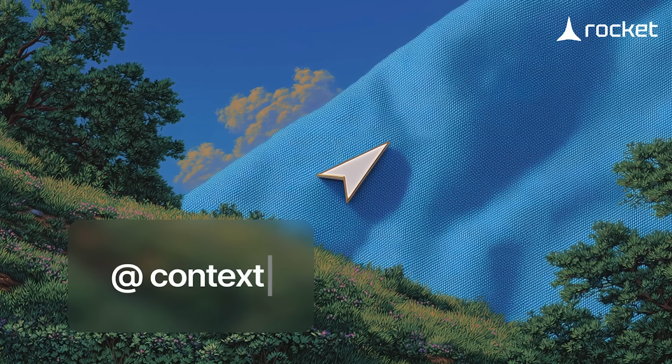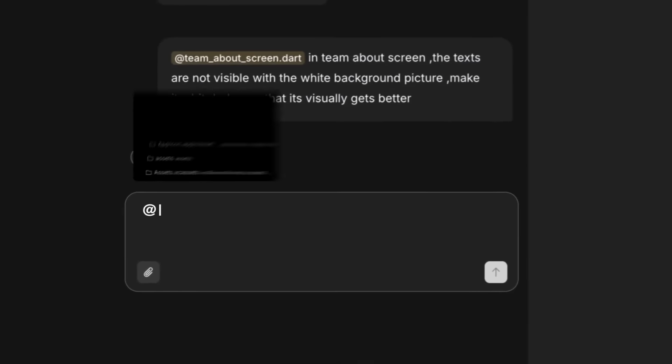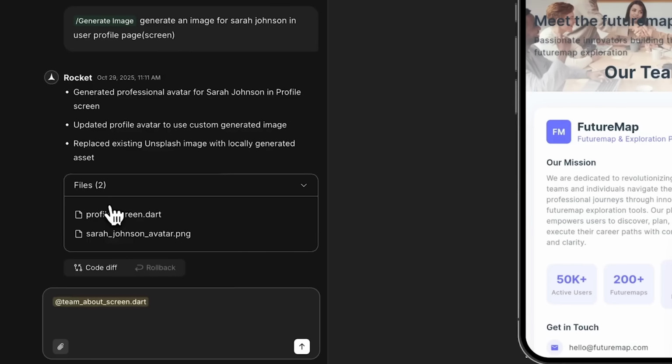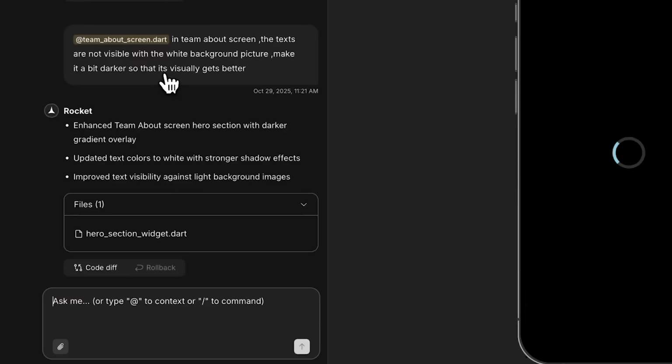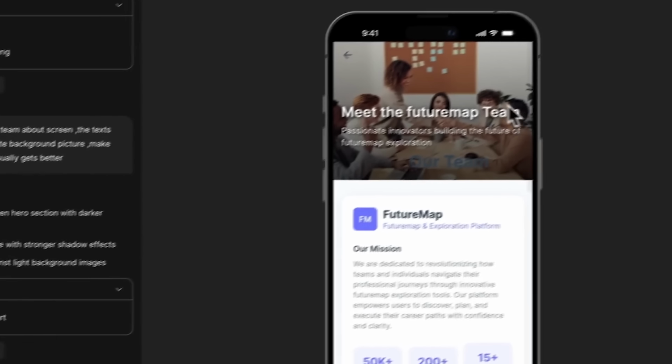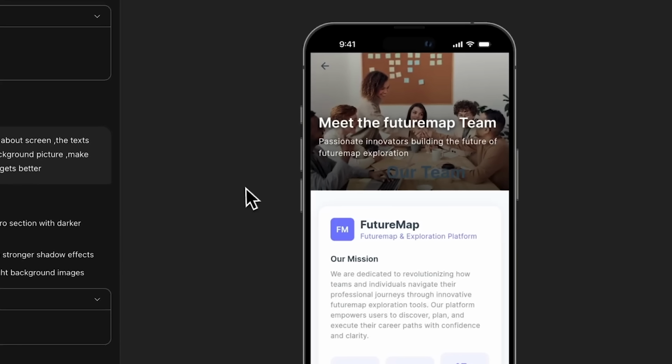Now, the @ commands are a bit different. They help you target specific files or folders. For instance, if I only want to darken the background on my team page, I'll type @team and then tell Rocket, make background image darker. And just like that, only that section changes. Everything else stays untouched.